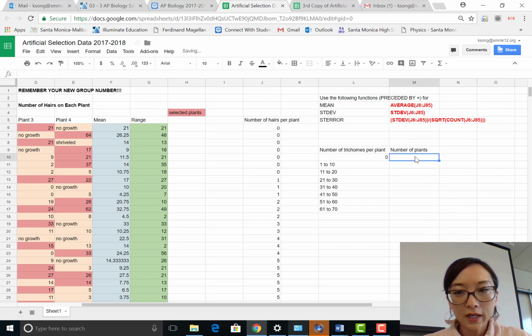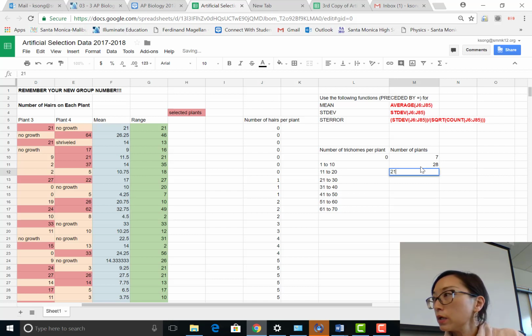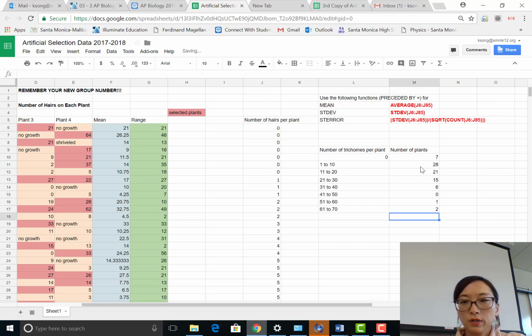Okay, so when you add up all the numbers, basically I have the students count how many plants have zero trichomes. It's 1, 2, 3, 4, 5, 6, 7 there. All right, so when you count up all the other plants, it looks like there's 28 here, 21, 15, 6, 0, 1, and 2. All right, so now we have our x and our y axis.